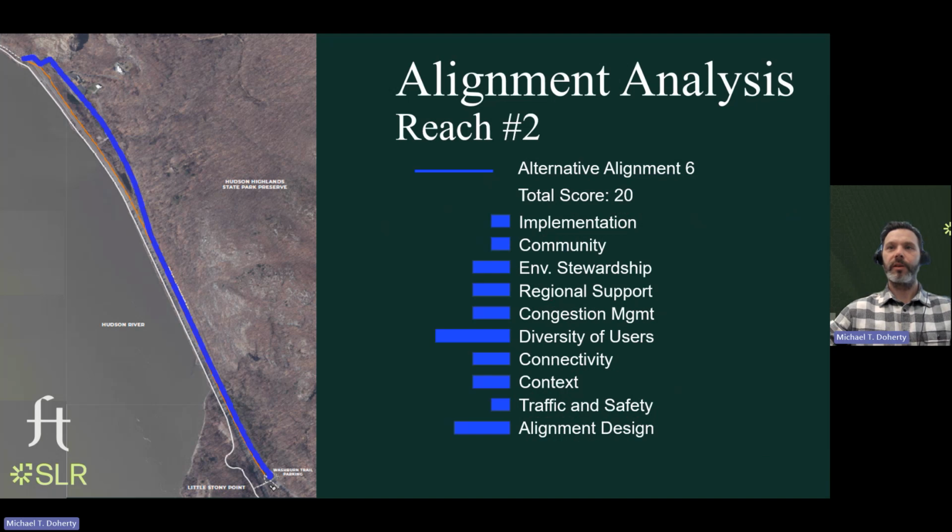Due to these challenges, alignment 6 scores low, particularly due to the limited area along Route 9D to accommodate the trail facility, as well as the significant structures that would be needed for the alignment to traverse up and over Route 9D and the railroad tracks. The visual and physical impacts to traverse across Breakneck Ridge also contribute to the low total score of 20.